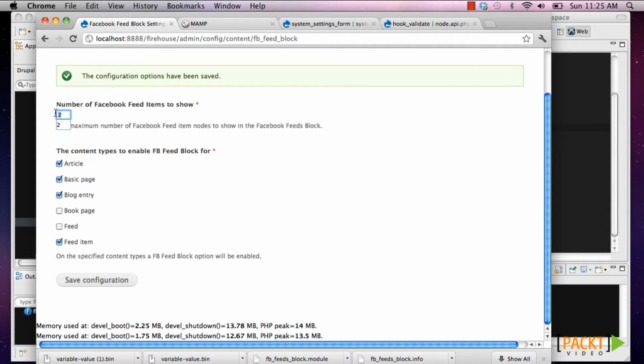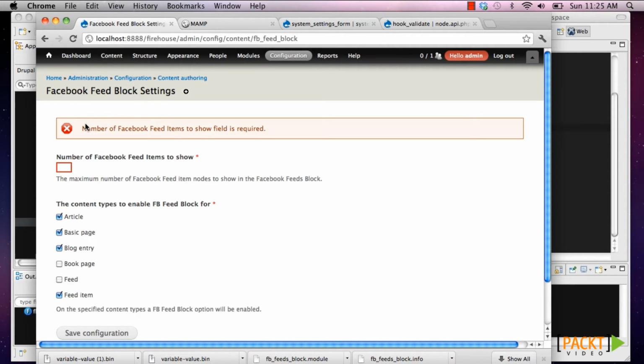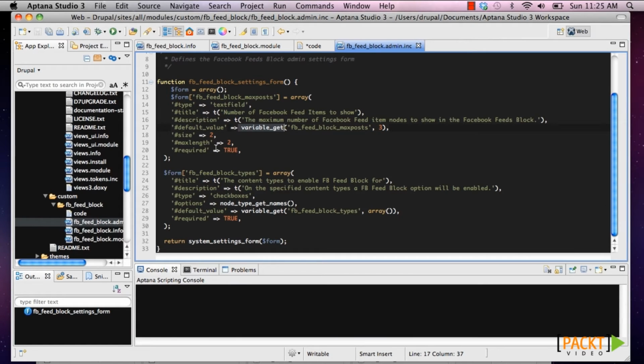Now, we have a problem here, and that has to do with validation. Currently, this field is required. So if I put nothing in it and do a save configuration, I do get some validation. There's a built-in validation from system settings form, which is making the field required, because we define that right here, we put a required true value in our array.